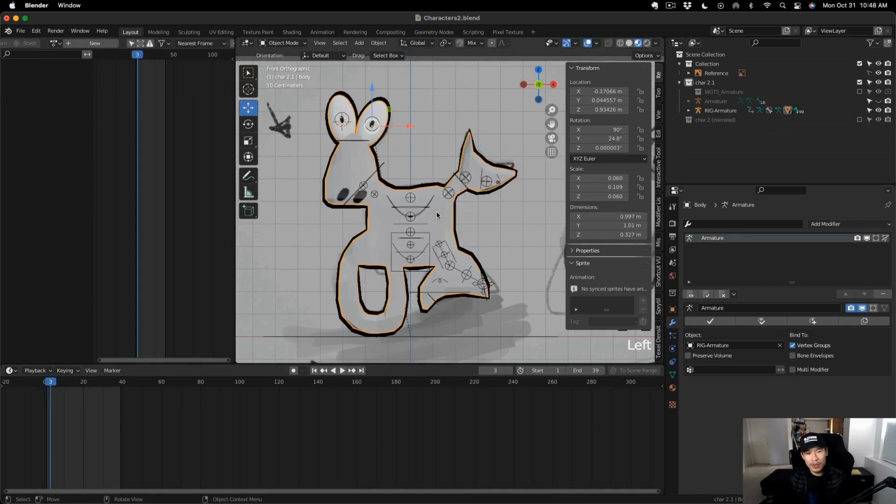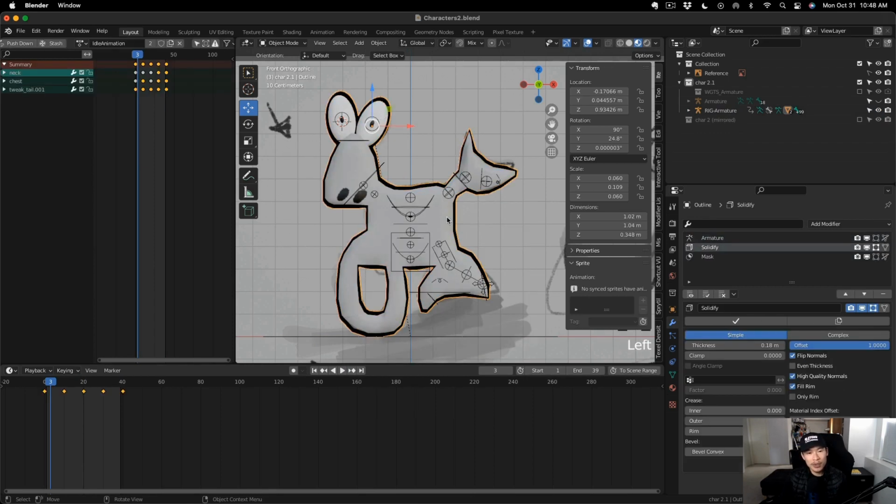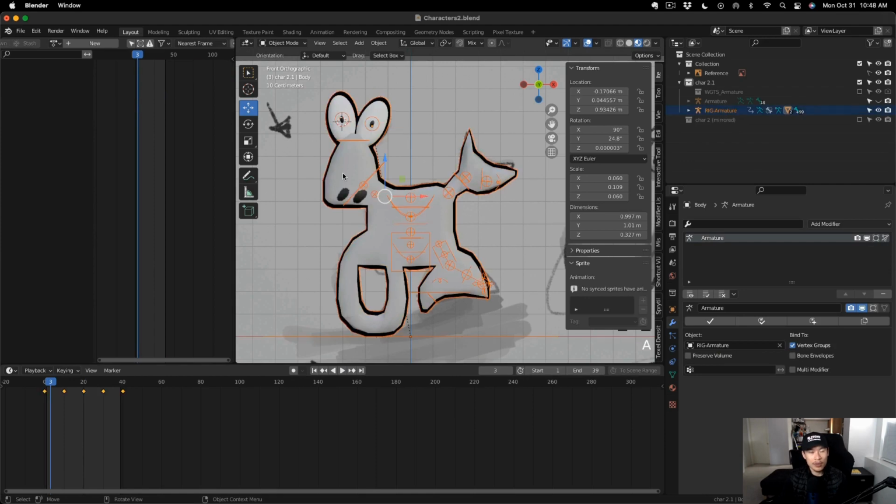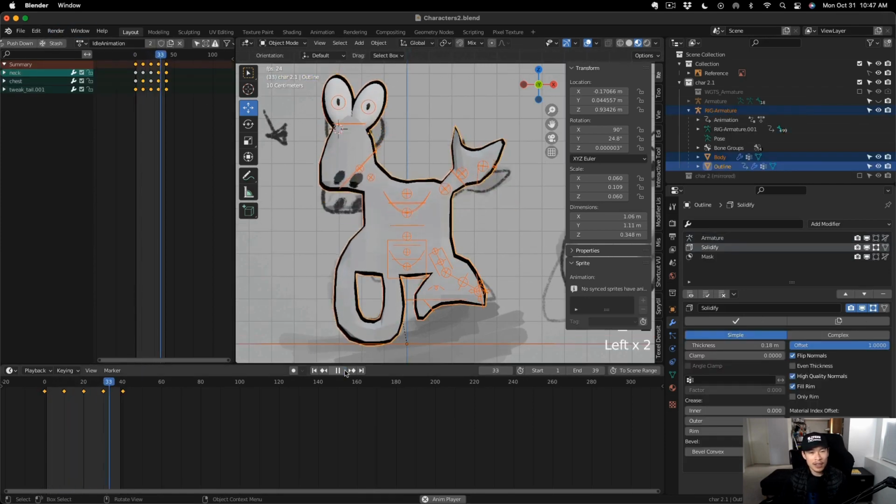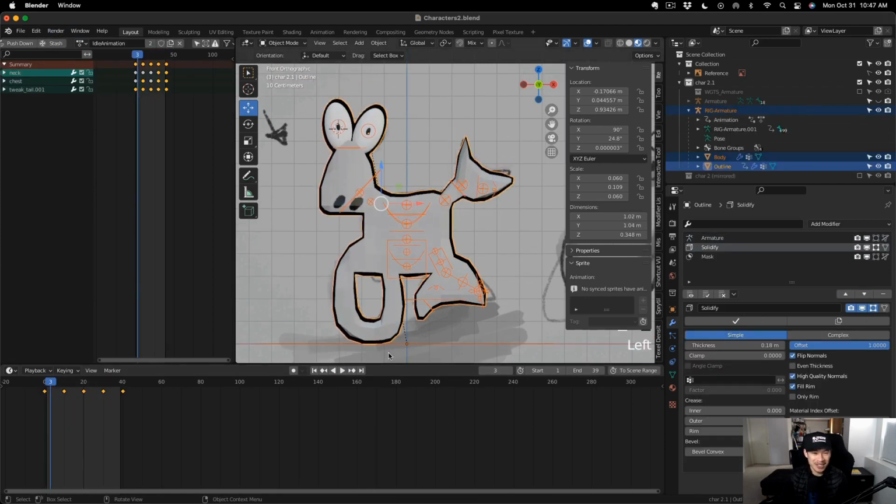If you want a smoother 3D model, you just select your body mesh, right click, shade smooth, and you have a smooth character 2.1. Nosy Tails, I think, was the name that I gave it earlier in this video.